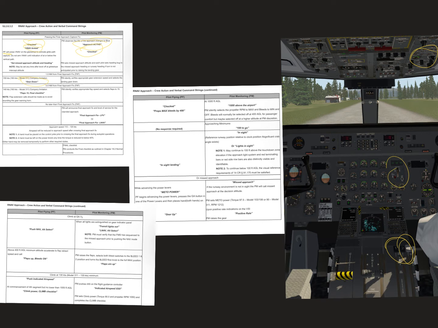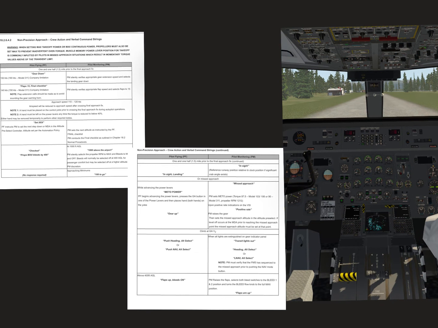Approach minimums, so pilot monitoring will say 100 to go, and then we'll say whether the lights are in sight or not. And then everything else is the same with respect to the missed approach, except the LNAV Alt Select. So push nav Alt Select for the autopilot once we climb, once the gear's up and all that good stuff, and we're climbing at GAV2. That's the only difference there.